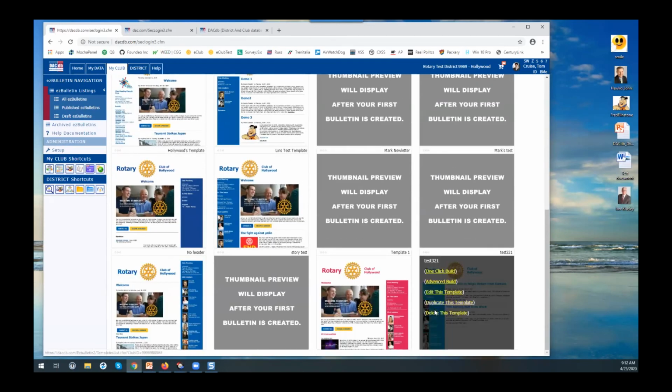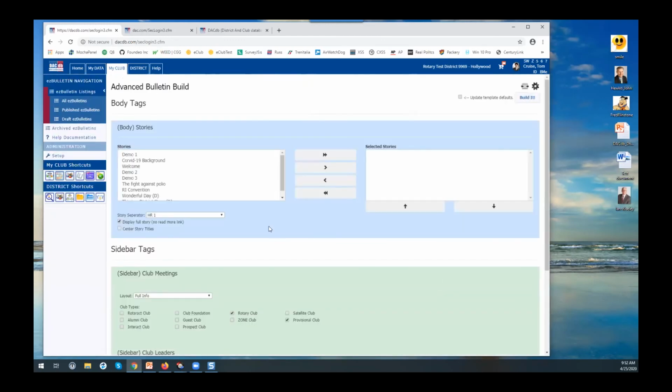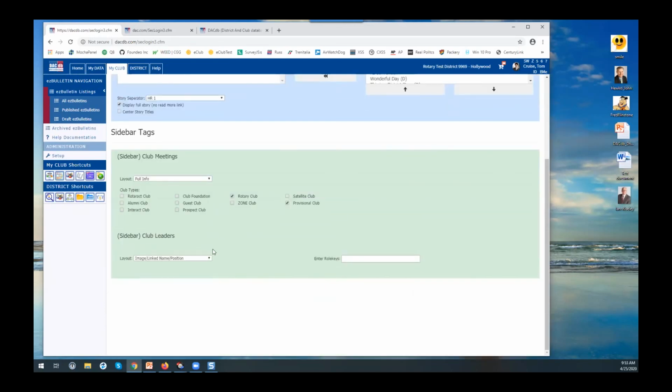I think it's this one I just did. So I'm going to go to advanced build, and now that I've found that template, and I apologize if there's so many templates, now I've got a list of all the stories that I want to put into that. So what I just did is created the template. Now I want to populate it. So I can put my stories in here that I want.